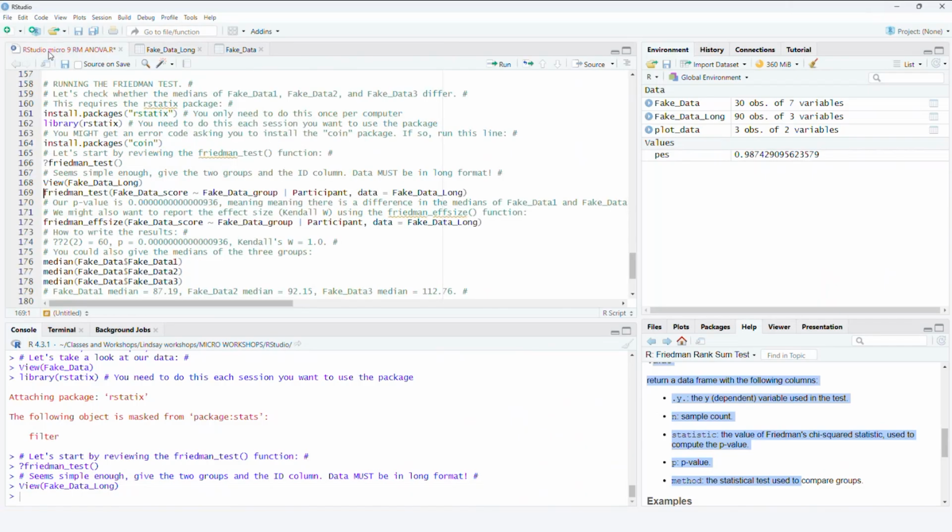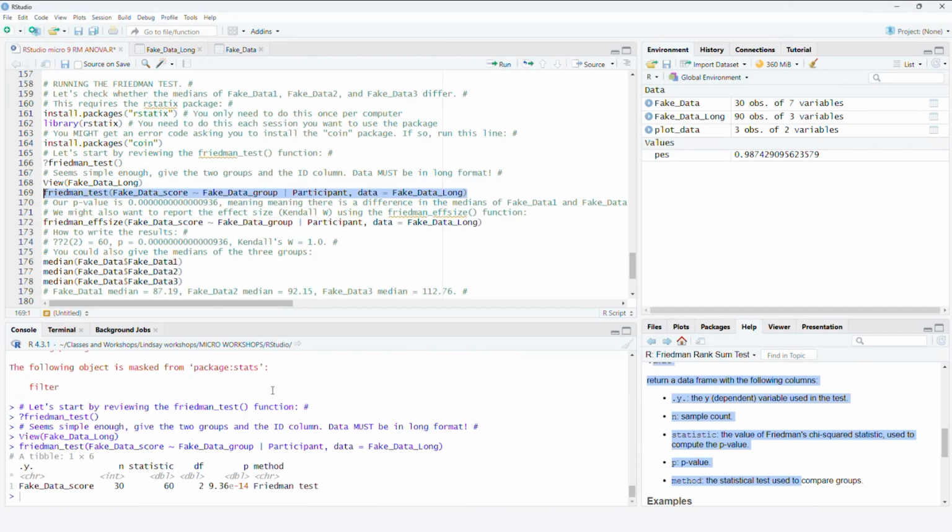If you need a review for that, you can watch the repeated measures ANOVA video if you're following after the fact. To run this, on line 169, we have friedman_test, left bracket, fake_data_score, tilde, fake_data_group, straight vertical line, participant, comma, data equals fake_data_long. We need the long format data for this. So what we're saying is, here's your dependent variable, here's your independent variable, here's what we're doing for our error term, here's the data that we need. We can highlight this and click run, and it will give us some output.